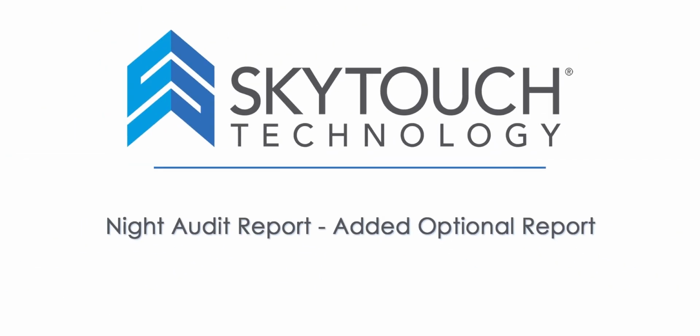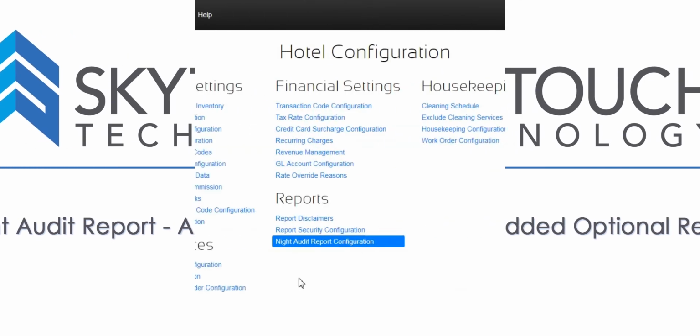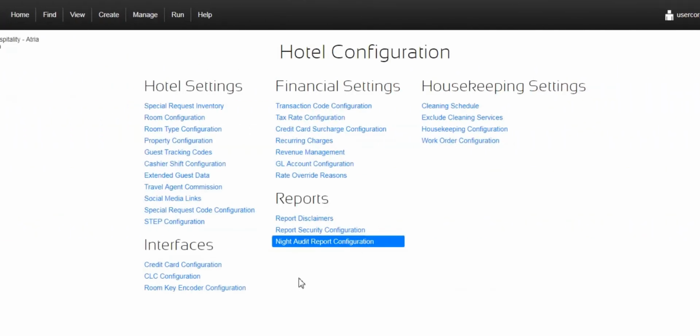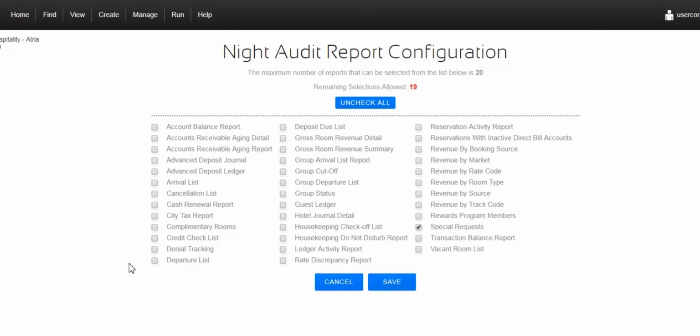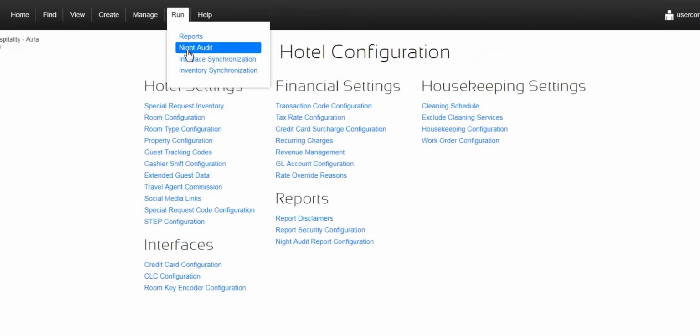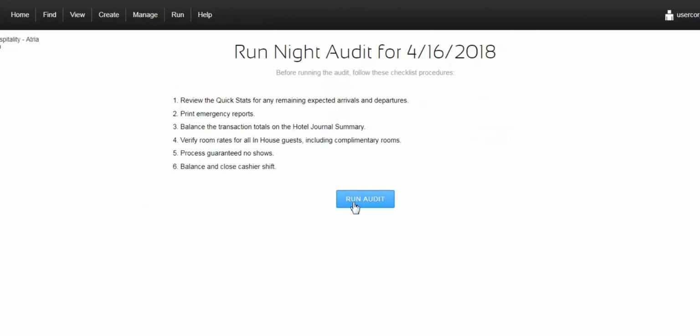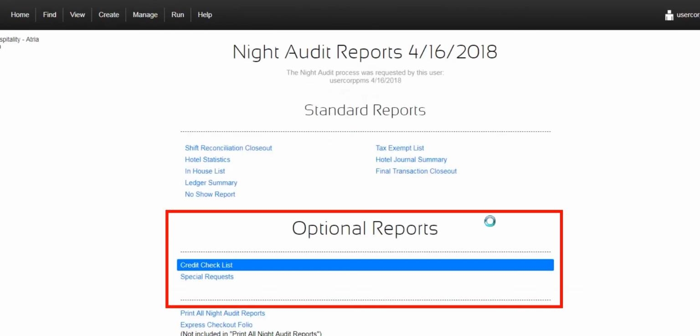The Credit Check List Report has been added to the list of optional reports available to be included when generating the Night Audit reports. Navigate to the Night Audit Report configuration screen to select up to 20 optional reports, including the newly added Credit Check List Report. Once Night Audit has completed, the Credit Check List Report will display under the optional reports.